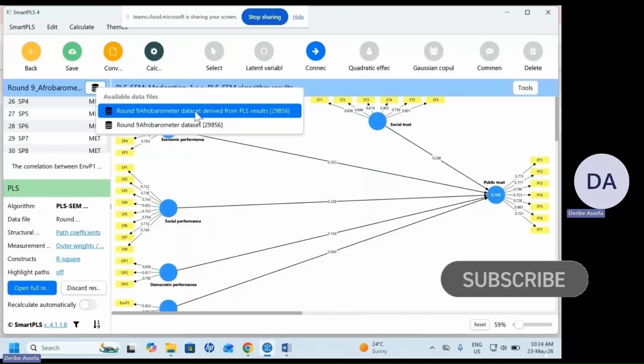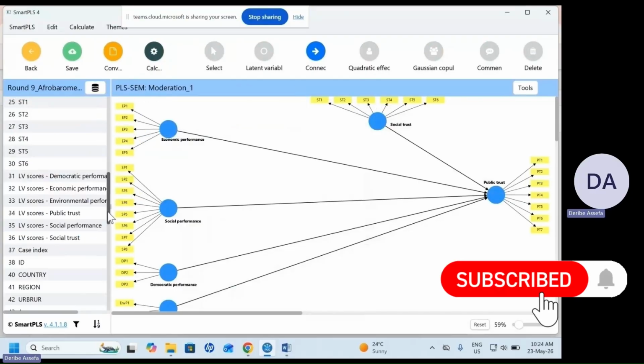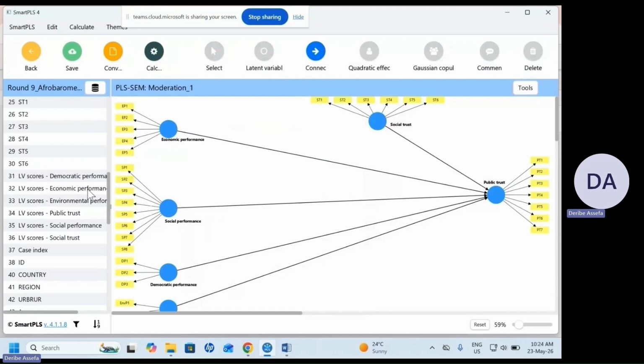Now we select this one, where we get the scores of the lower order constructs. The scores for all lower order constructs are created by the system itself: for democratic performance, economic performance, environmental, public trust, social performance, and social trust. For all constructs, the scores are created.